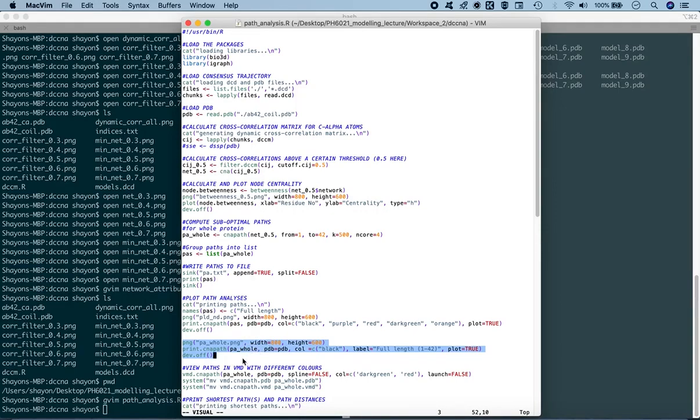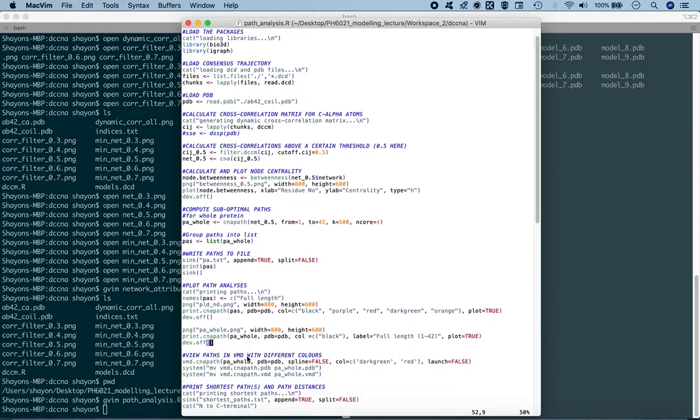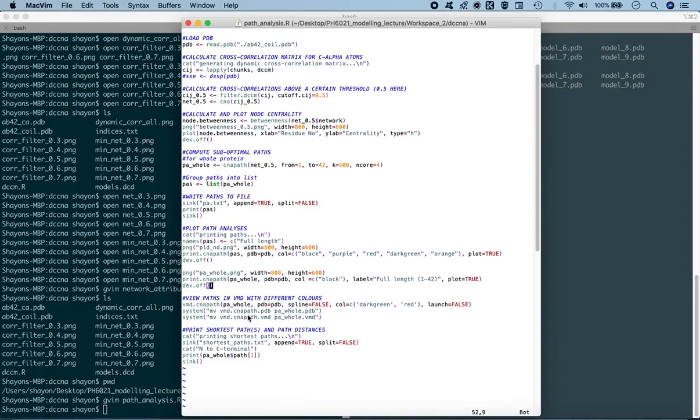the 42nd residue. Okay, so moving on, we will view the paths now in the VMD with different color annotations for them. Okay, so we again use the function CNA path out here that we have used before as well, and the path for which we had stored previously in a variable PA_whole. So we'll use this inside the function CNA path, and then we'll ask VMD to traverse or plot the path. You will see that in a minute when I run this script.